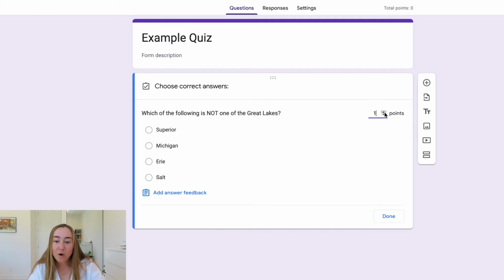I'm going to go ahead and choose 1 point here. You can also type directly in that field to add the number of points that you would like. And then what I'm going to do is click on the correct answer to the multiple choice question, which is Salt here.